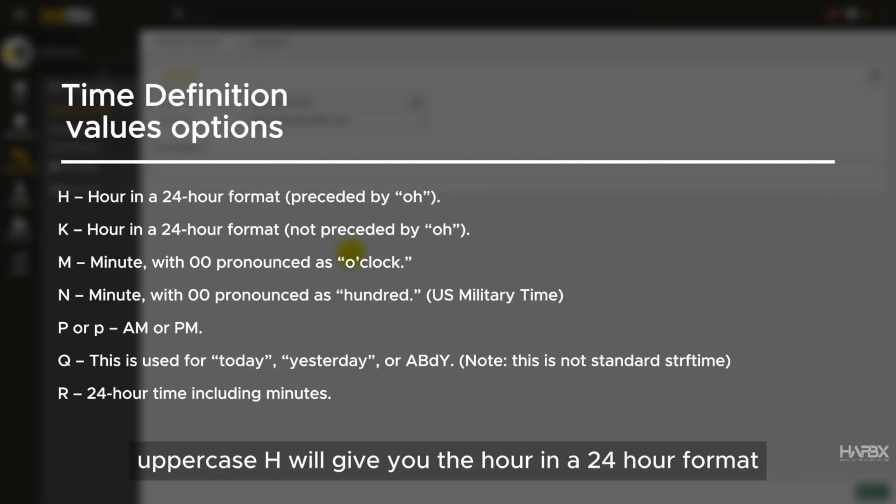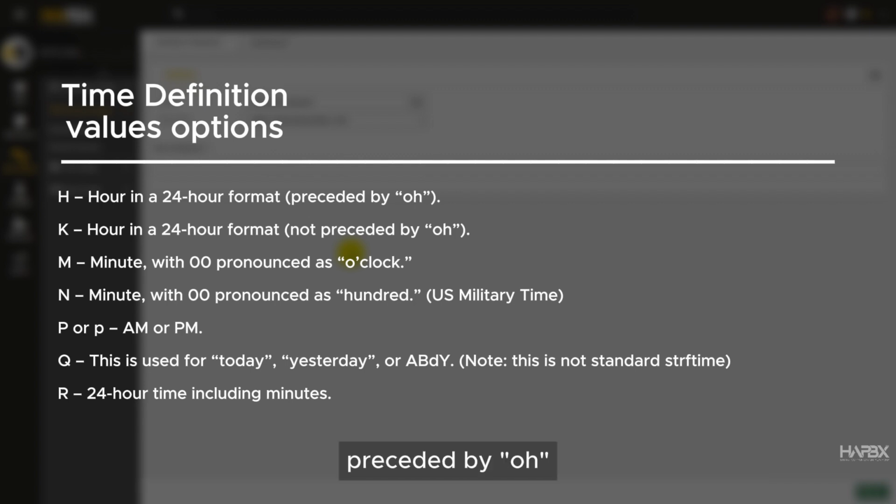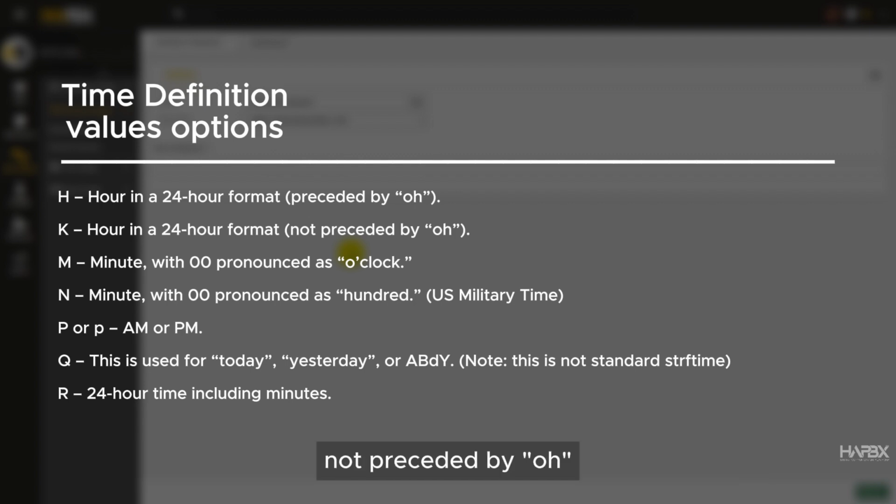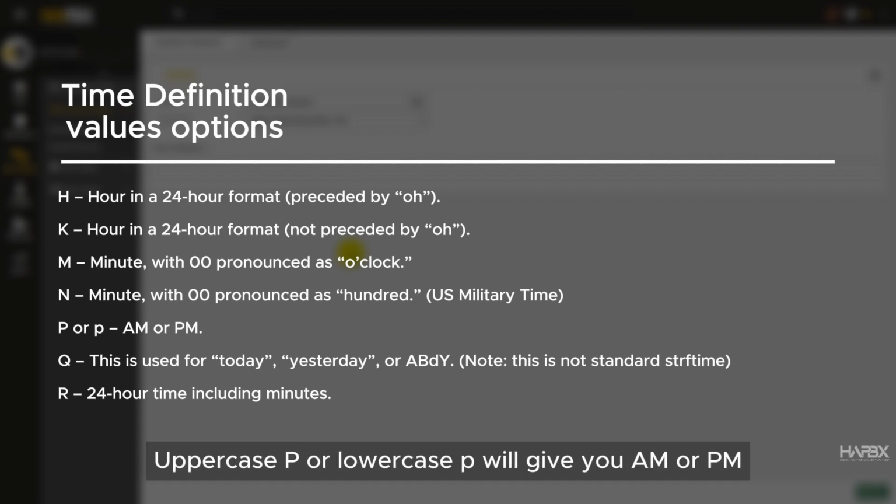Uppercase H will give you the hour in a 24-hour format, preceded by 0. Uppercase K will give you the hour in a 24-hour format, not preceded by 0. Uppercase M will give you the minute with 00 pronounced as o'clock. Uppercase N will give you the minute with 00 pronounced as 100, similar to U.S. military time. Uppercase P or lowercase p will give you AM or PM.